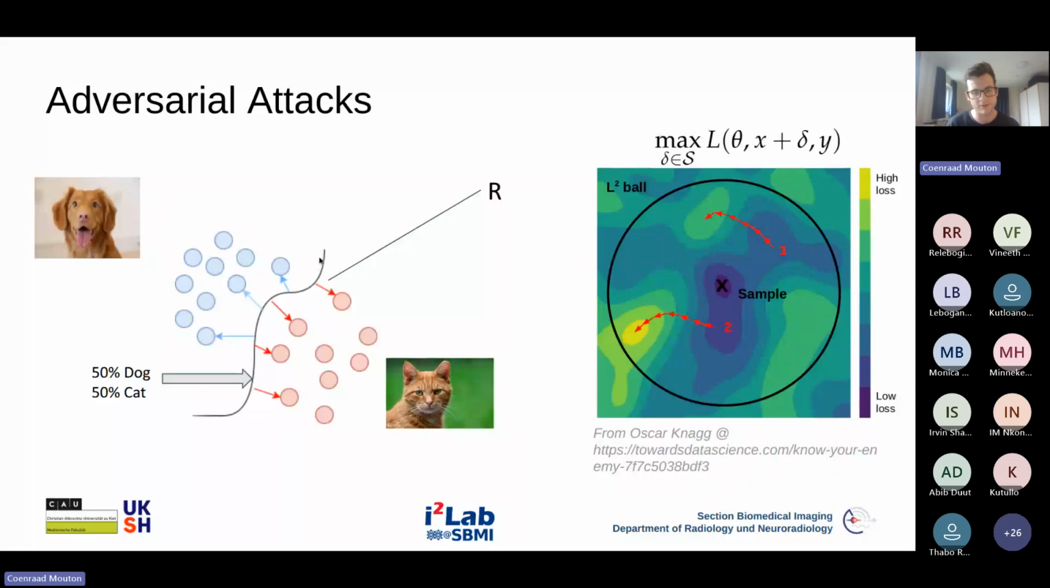So everything to the right of the decision boundary will be classified as a cat, and everything to the left will be classified as a dog. On the decision boundary, that's just where the neural network will be unsure. It will give equal probability for the dog and cat class. It will be 50-50.